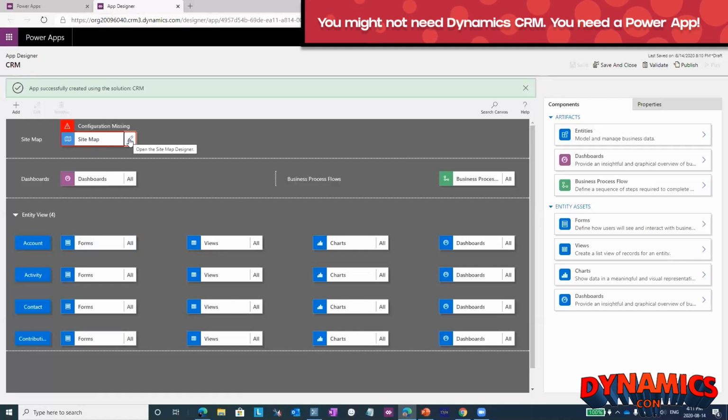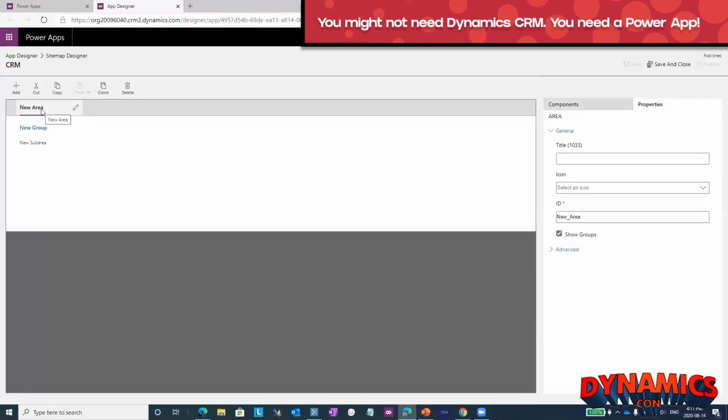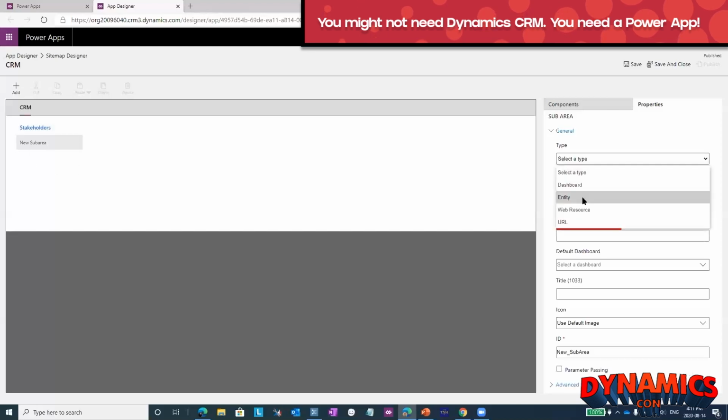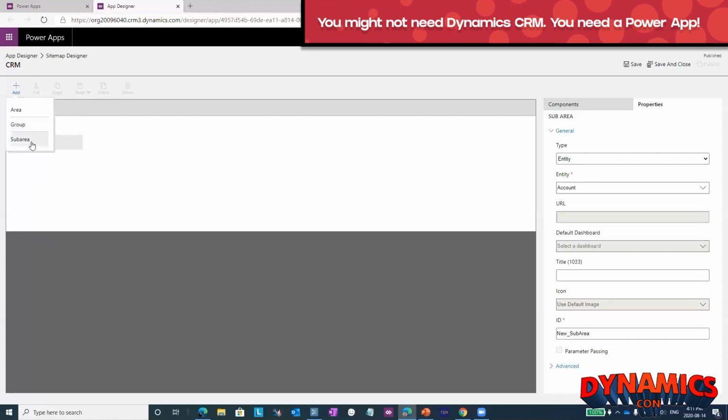So the last thing I need to do is modify my sitemap. So in this area, I'm in my sitemap now, which is that navigation as part of our application. I'm going to call this contribution app. Or I'm just going to call it CRM. And I'll create a new group, and I'll make that group my stakeholders. So I'm creating my groups here. I'm going to create a new sub area, and that's going to be an entity. And I'm just going to choose things like account, and I'm going to add another sub area.